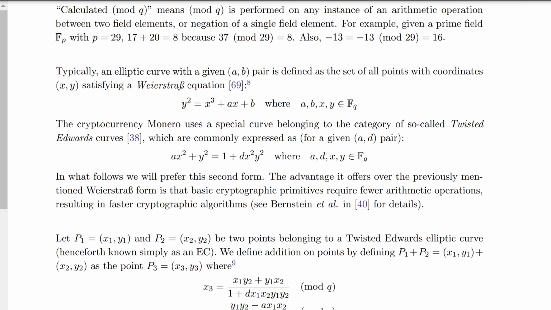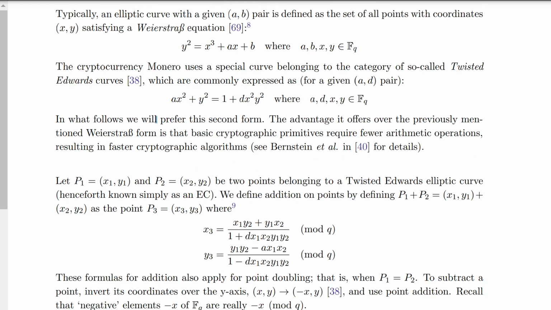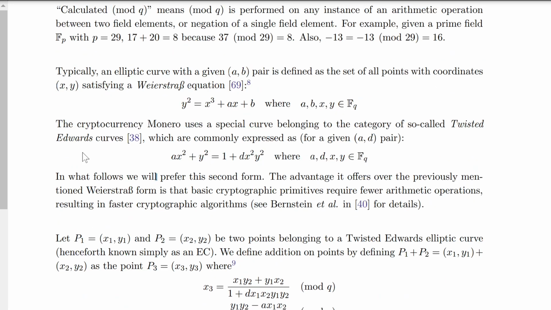In the case of Monero, we use a special curve that is a twisted Edwards curve. Again, similarly, we have a set of constants, these values that we'll be using. So for a given a and d pair, we calculate our x and y coordinates on the equation a times x squared plus y squared equals 1 plus d times x squared y squared. And again, all those values, a, d, x, and y, are going to exist on the field that we have defined. So Monero uses, like we mentioned, a twisted Edwards curve.